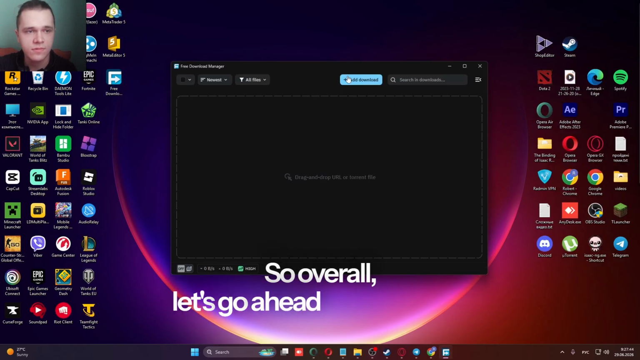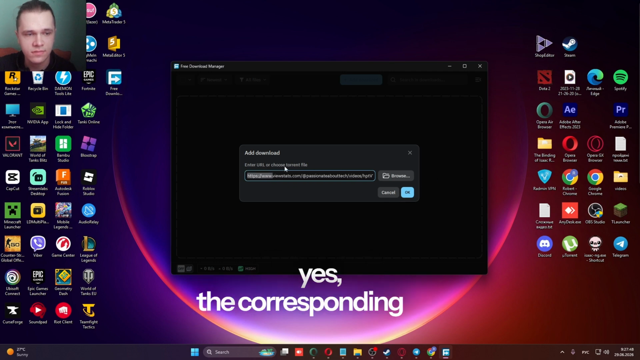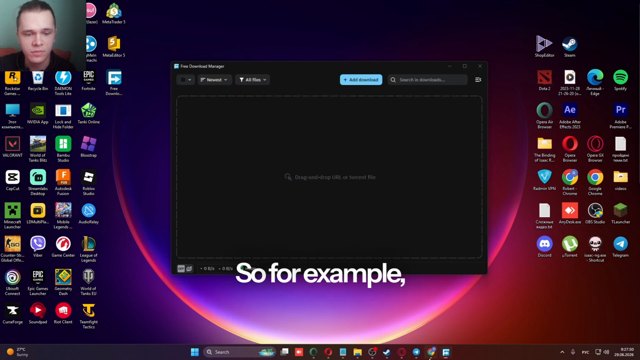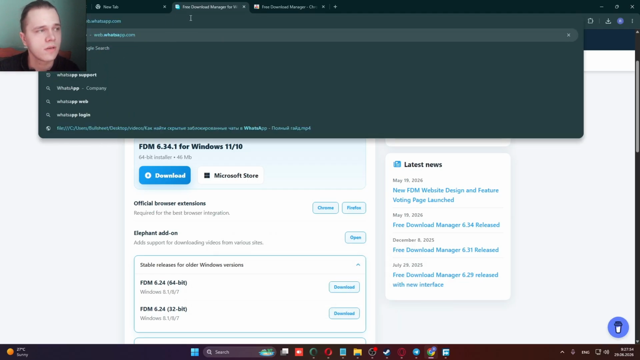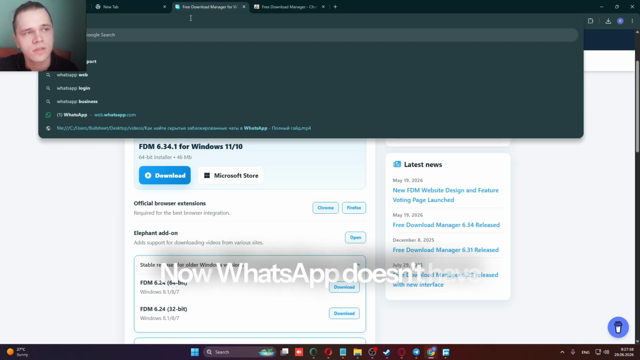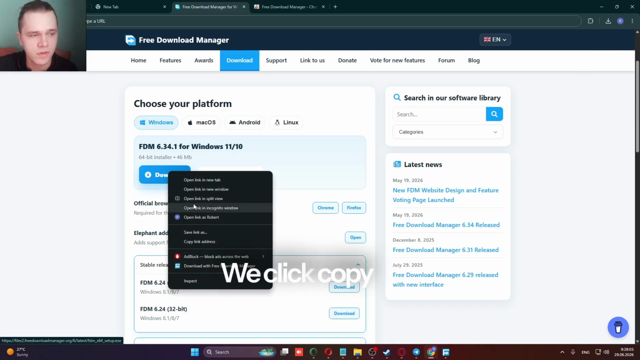So overall, let's go ahead and click add download. And here we have the corresponding file. So for example, let's take WhatsApp. Now WhatsApp doesn't have an installer there, but with any other installer, you can grab one. We click copy link, yes, save.